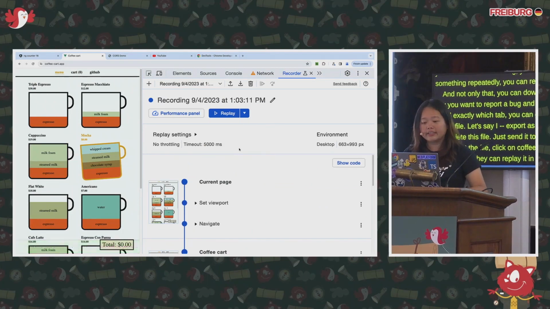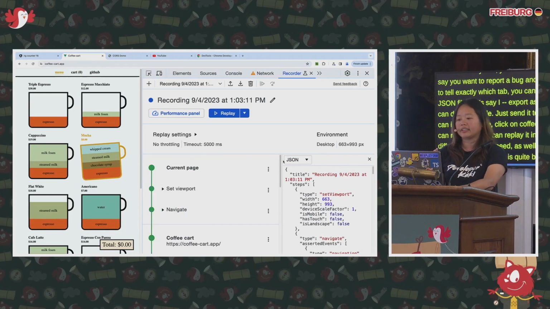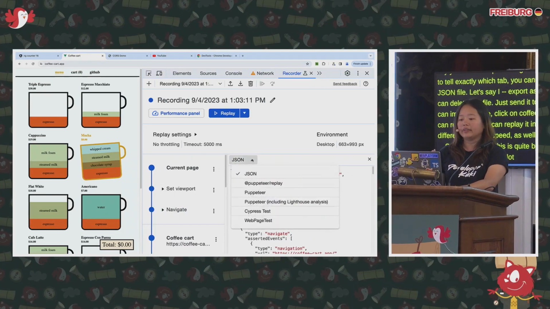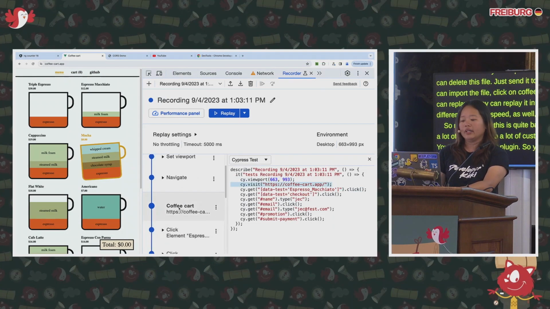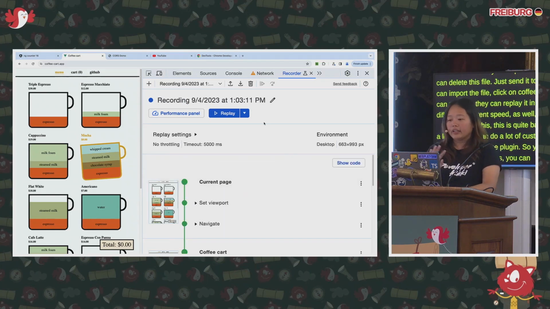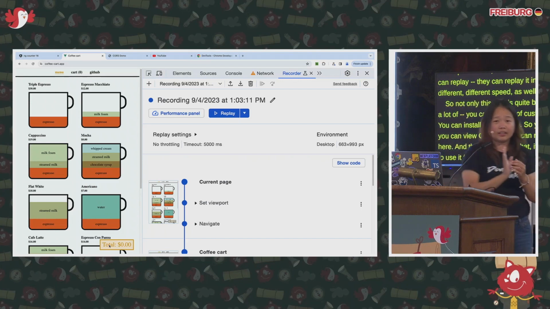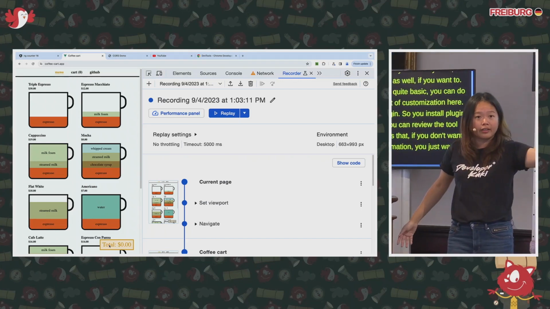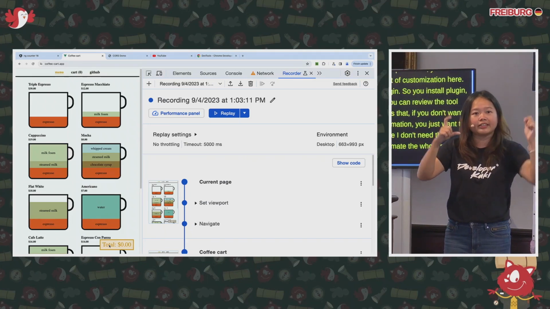So this is quite basic. You can do a lot of customization here. You can also install plugins. So once you install a plugin, you can view, for example, Cypress. If you use Cypress, you can view the Cypress test script here as you hover over it. And the cool thing is that you don't have to use it for test automation. A lot of the time, I don't need the automation script to automate the whole page. I just want to automate a certain part of the page, like filling in some details.